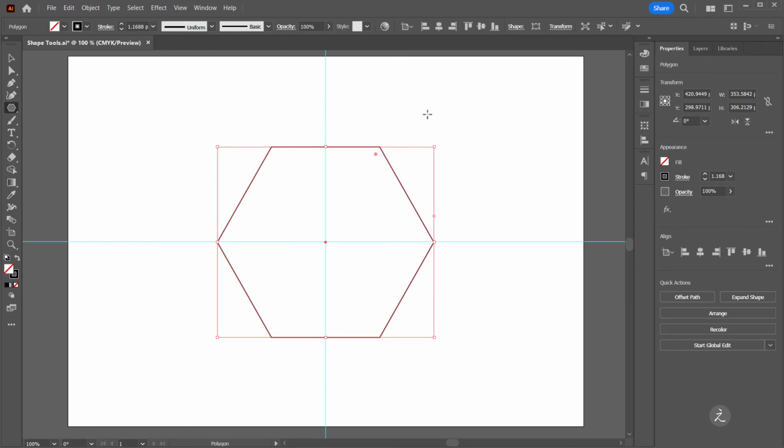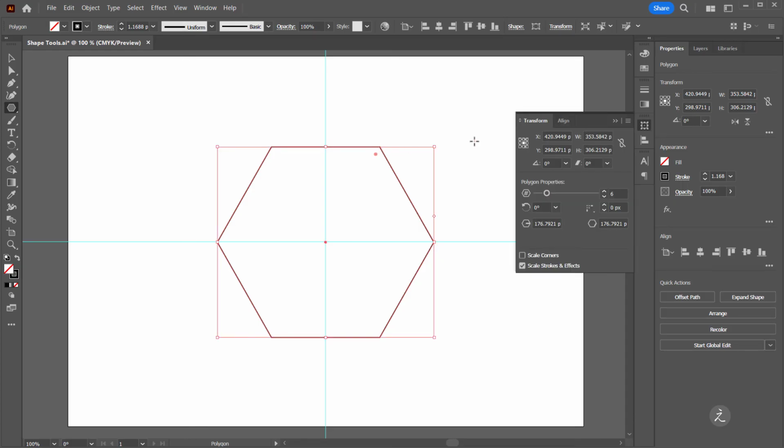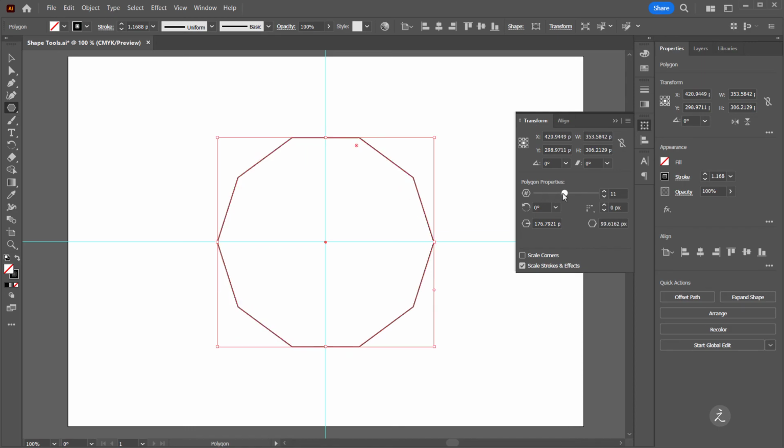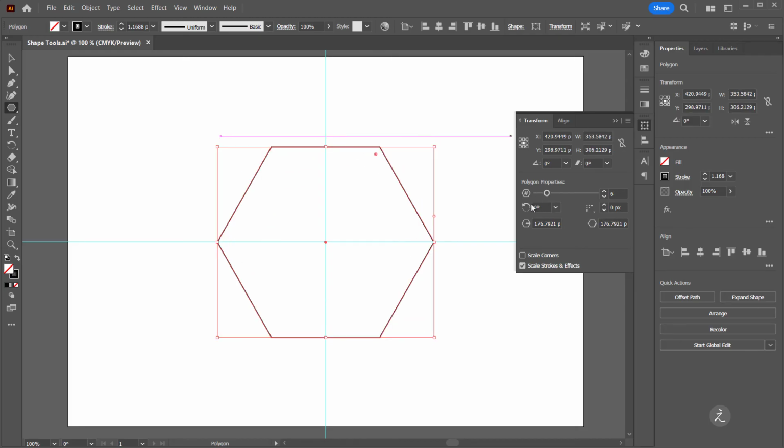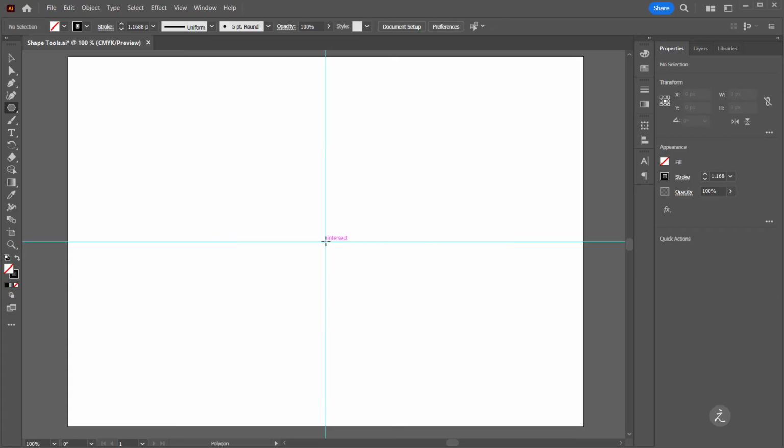I also have the option to round all the corners by the same amount, dragging the circular widget. Double-clicking on the Live Corner widget will bring up the Transform panel, and here I can increase or decrease the polygon side counts. I can change the polygon angle, the corner radius interactively as well, and the corner type from round to chamfer. I'll delete that and draw another polygon shape upright using the Shift key on the keyboard.